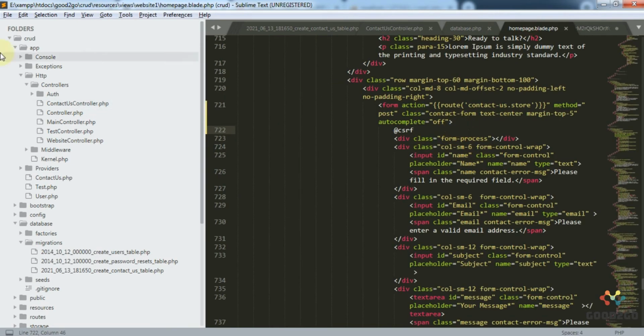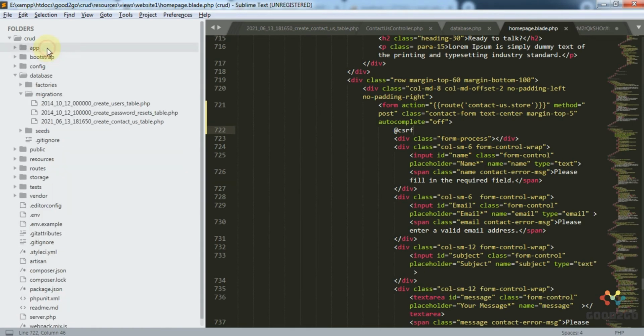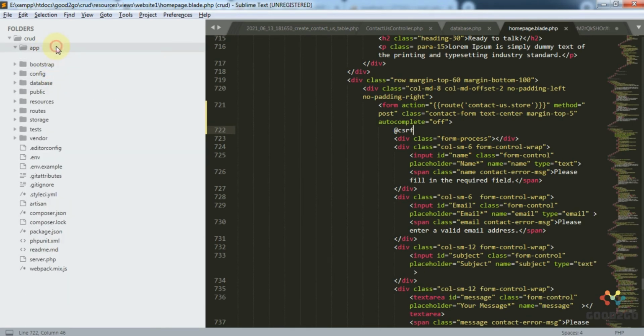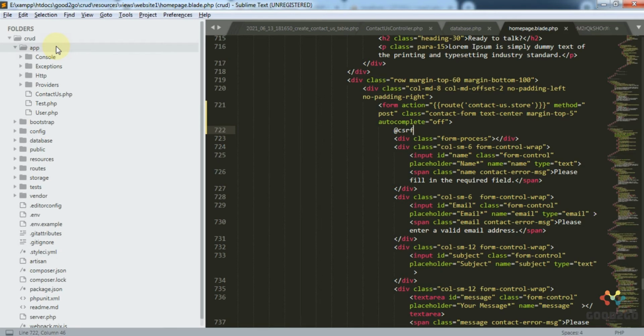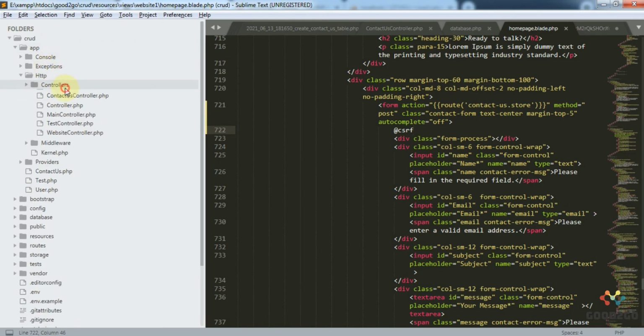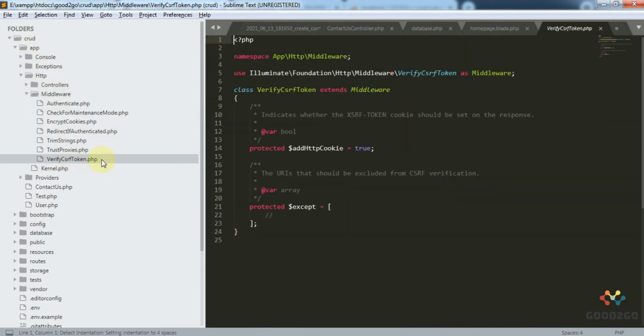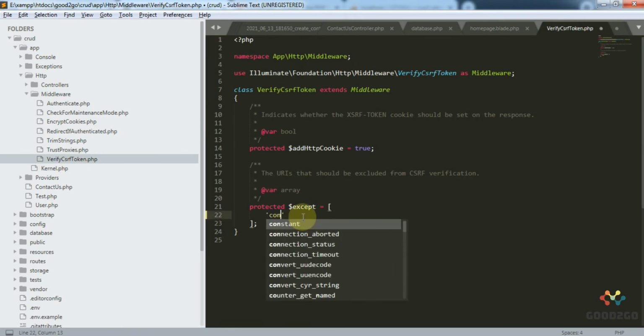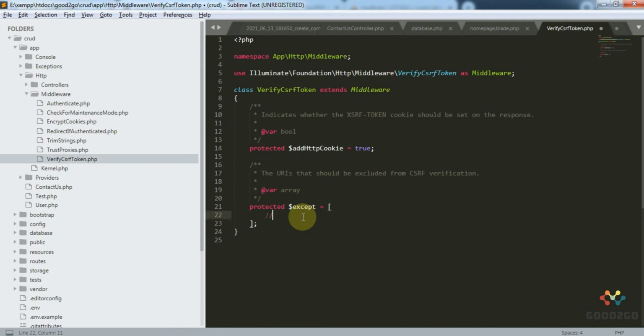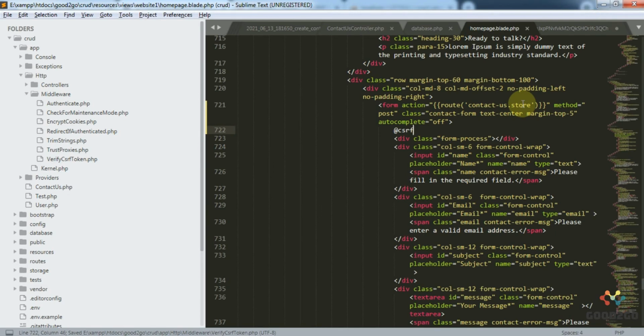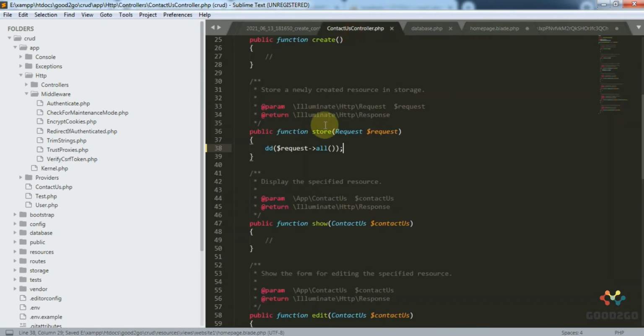Let me show you how to avoid the CSRF, how to remove the CSRF. Sometimes we will give our form to another website. In that case, we can't use the CSRF token. So for that exception case, we can go to app HTTP middleware. There you have VerifyCsrfToken. This except array, for example if I give contact us here, means it will exclude the CSRF token verification for only that URL. Whatever URLs are available in this except array will be ignored from the CSRF token validation.